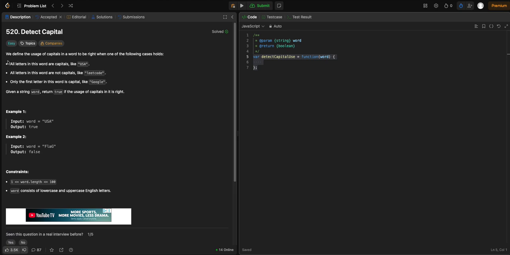So we need to define the usage of capitals in a word to be right when one of the capital cases holds. All letters in the word are capitals, like USA. All letters in the word are not capitals, like Leetcode. Only the first letter of the word is capital, like Google, with a capital G. Given a string word, return true if the usage of capitals in it is right.